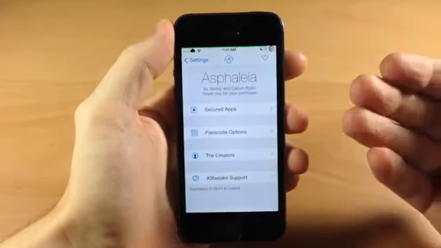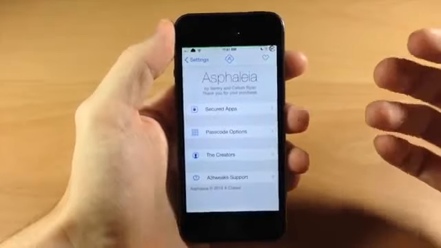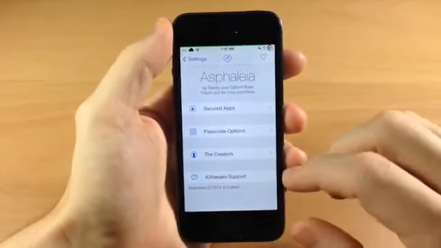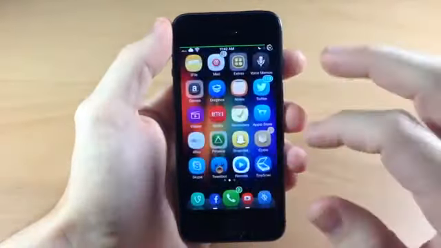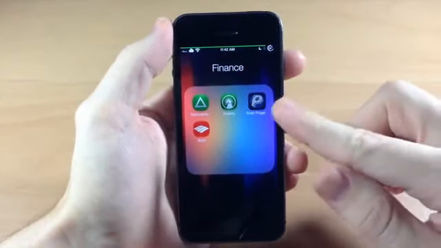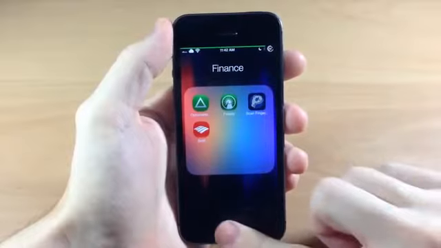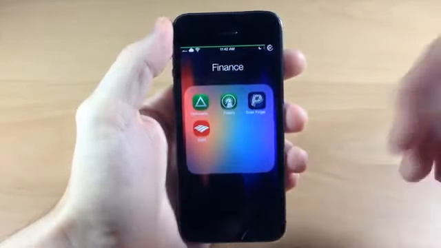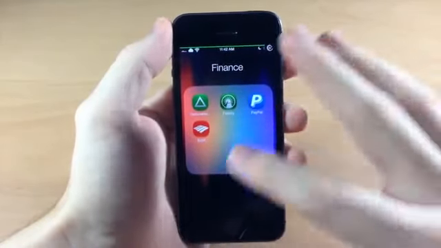It's basically just like the best Touch ID tweak in my opinion. So when you're trying to open up an application, I have all of my finance stuff right here. If I wanted to open up PayPal, you can see that you have to scan my finger in order to open it up, and then you would just scan your finger and it's going to open that up. So this is a really cool tweak.